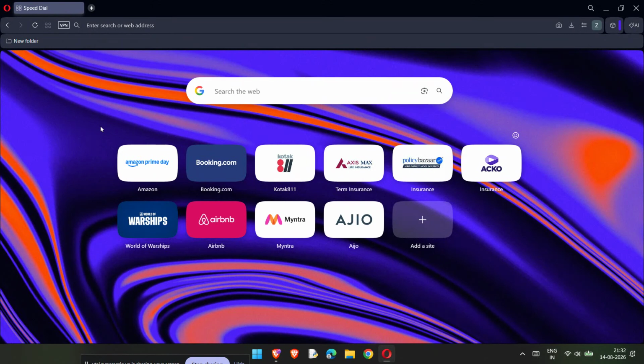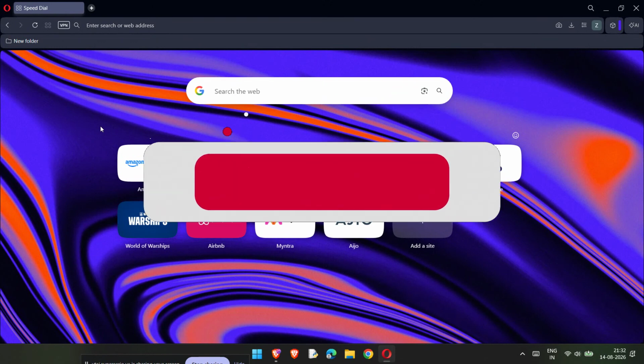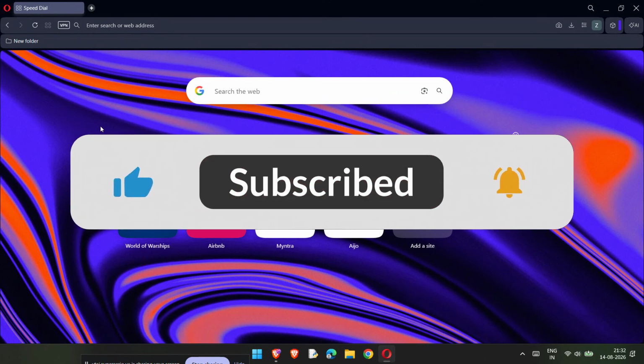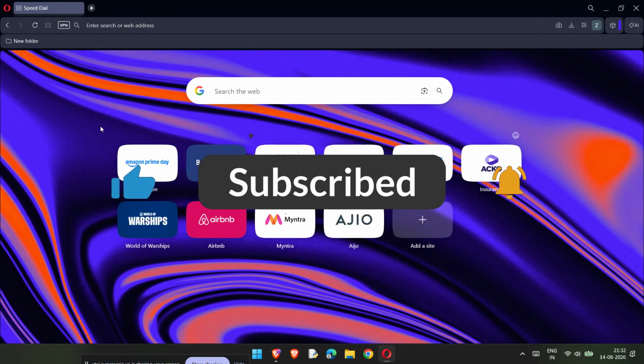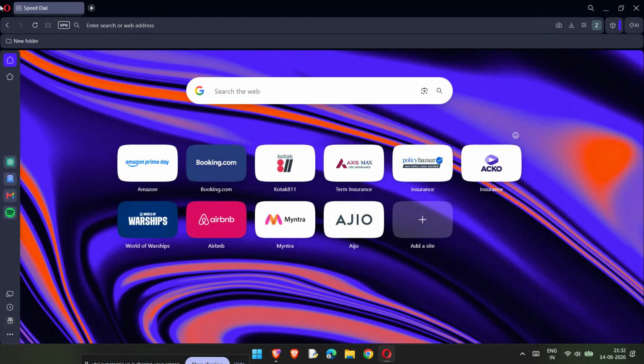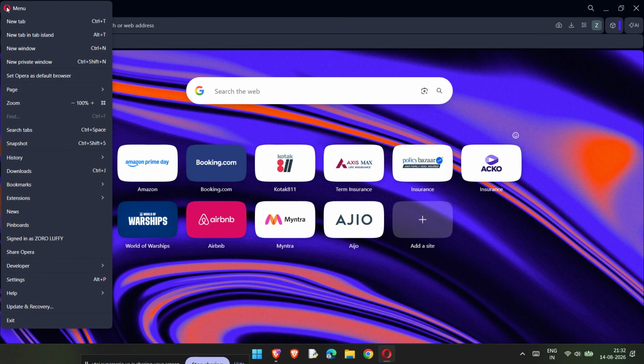Alright, let's jump in. First, open Opera on your computer. Once the browser is open, look to the top left corner and click on the Opera logo. This opens the main Opera menu where you can access a bunch of browser tools and settings.